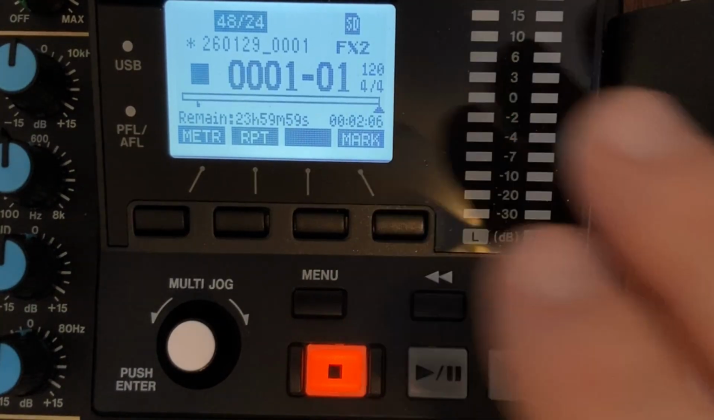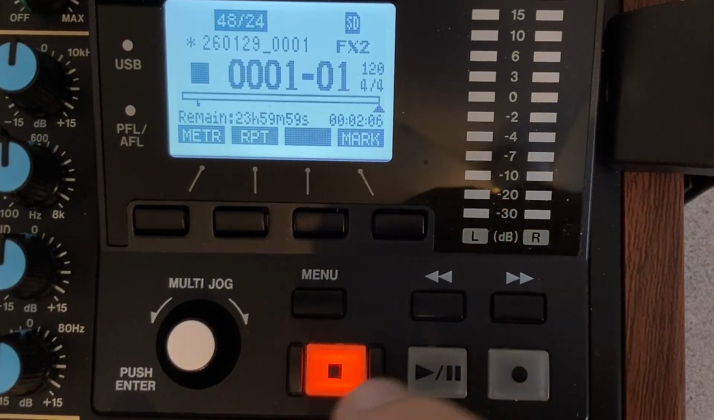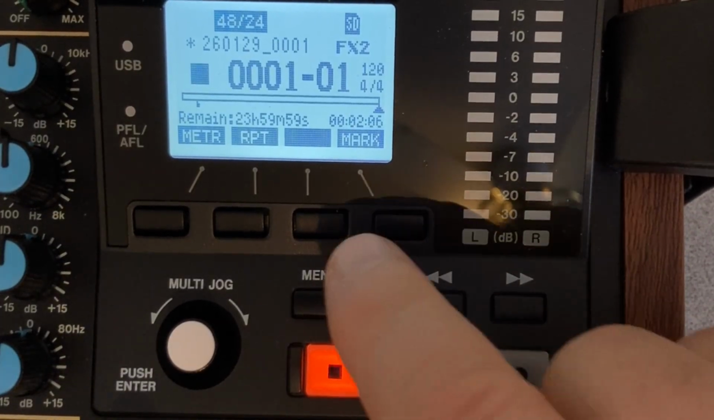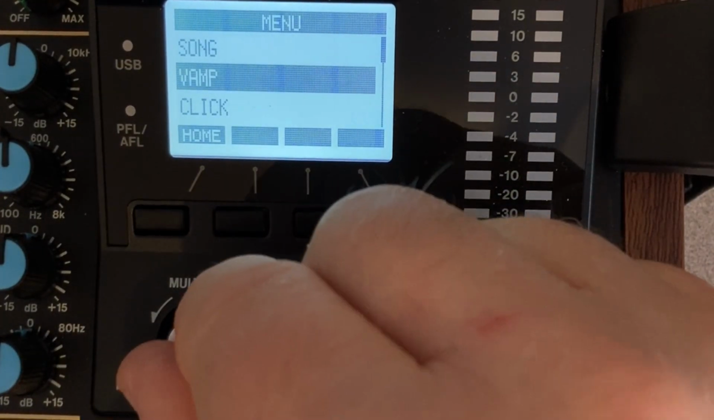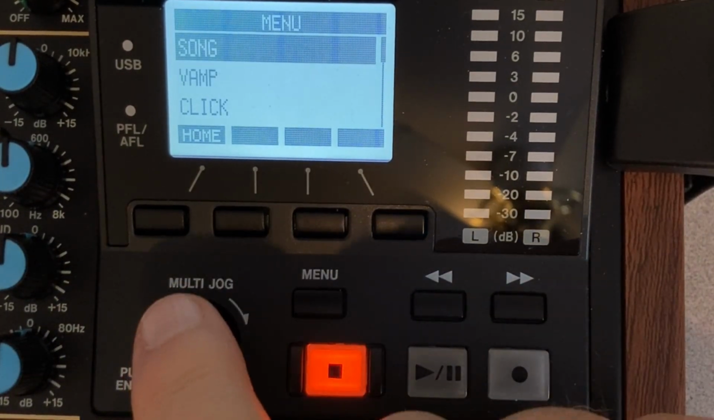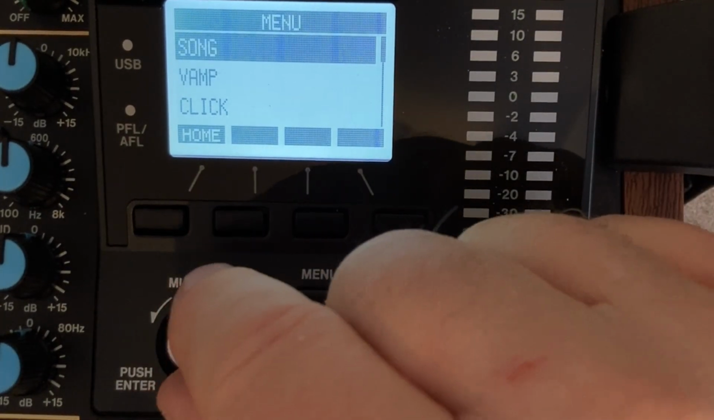All right, so now we're ready to get into the actual settings screen. This is going to take a little while. There are a lot of options in here. So how do I get there? Well, from this one, we hit menu again, and Song is the first thing. Let's just take a quick look at each one of these before we dig in.